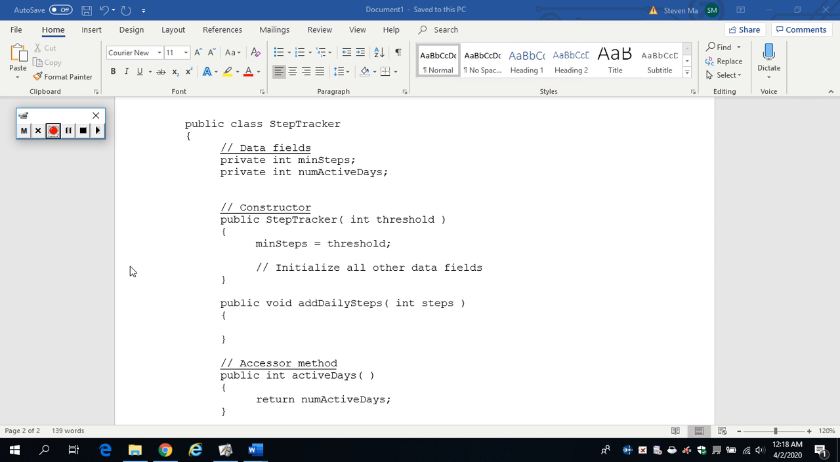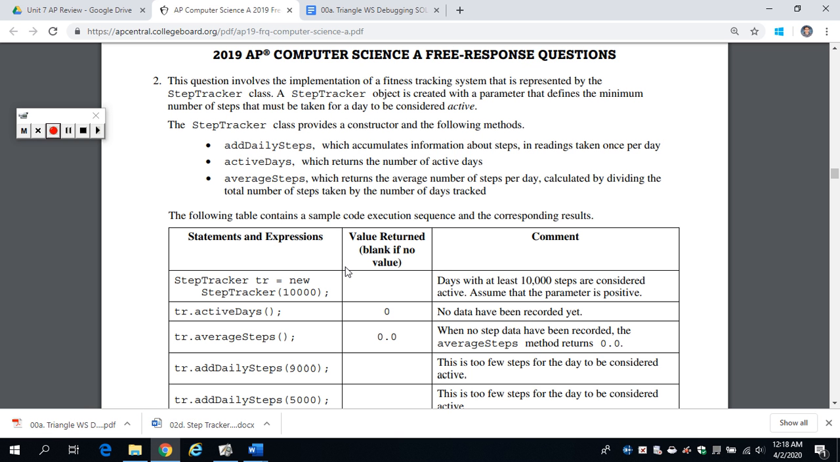Now we need to ask ourselves the question, when do we calculate what num active days even is? Like, when do we calculate whether something is an active day or not? Well, it looks like from the looks of the problem, I calculated whether or not it's an active day in the add daily steps method.